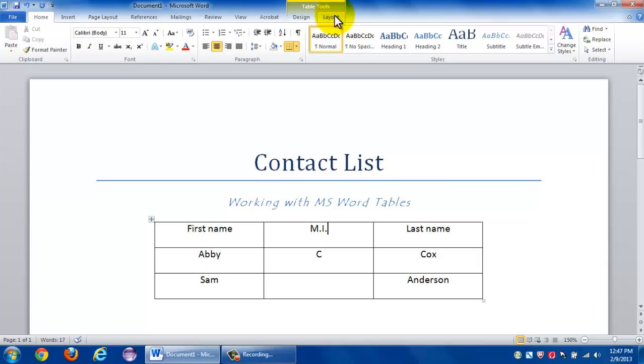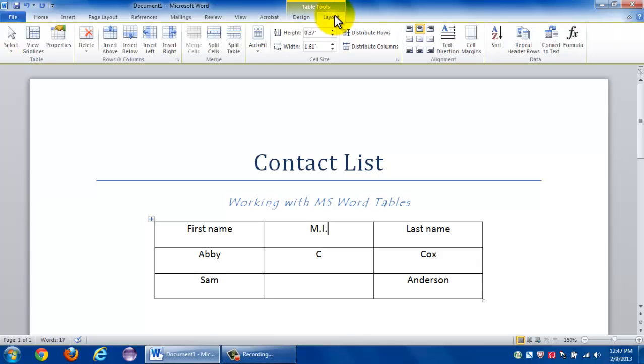So I can be clicking on, let's say, Layout for now, and I would like to change some of the layout features of this table. If I would like to select the entire first row, I can simply bring my mouse in the first cell, press and hold the left mouse click, and keep going to the right.